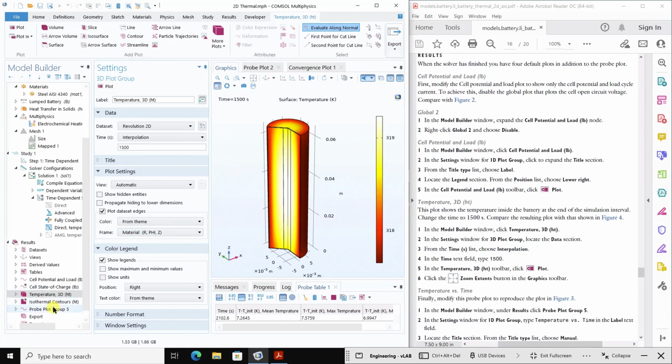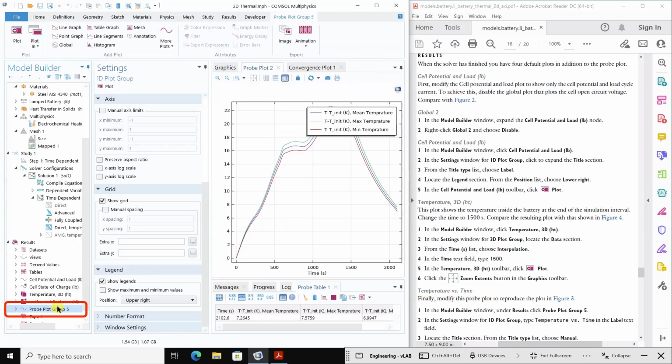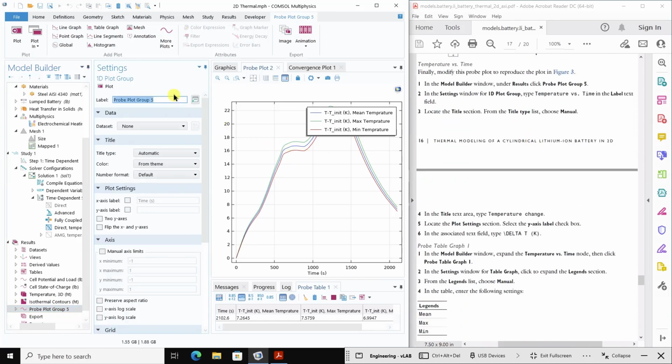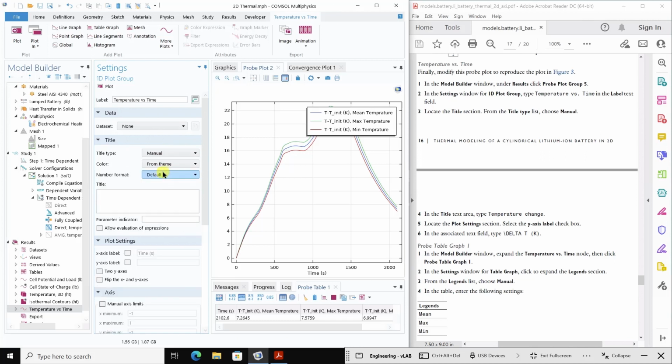And the last graph we are interested in is the one where we use the probes. This one shows the minimum, mean, and maximum temperature across the battery. The first thing that we're going to change will be the label. And for the title, we'll choose manual, and it will be temperature change. After that, we'll type in the y-axis label, which is delta T.